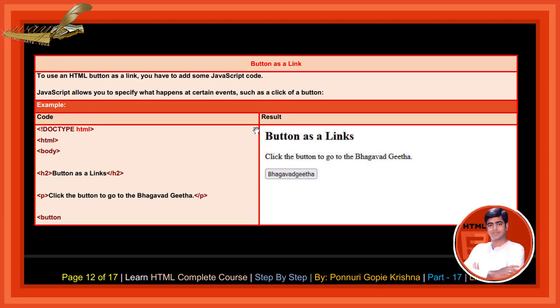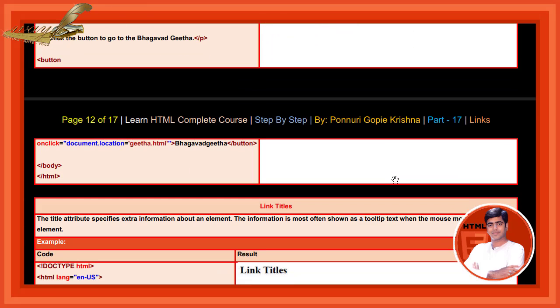Button as a link. To use an HTML button as a link, you have to add some JavaScript code. JavaScript allows you to specify what happens on certain events, such as the click of a button. See, button as a link, click the button to go to Bhagavad Gita. Now if you click the button, the Bhagavad Gita file will automatically be opened.